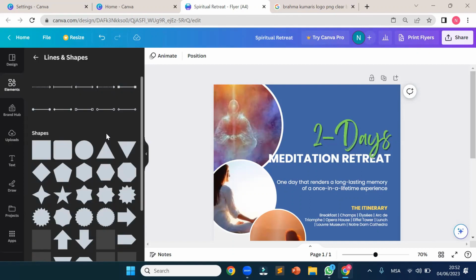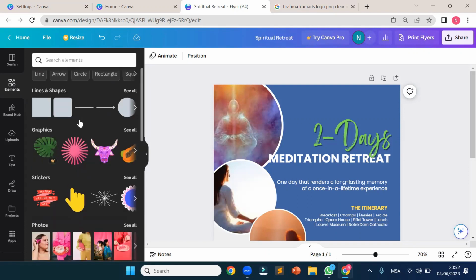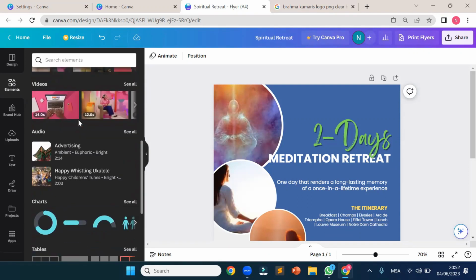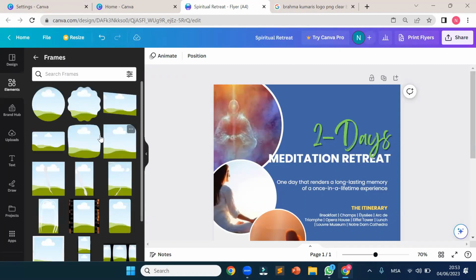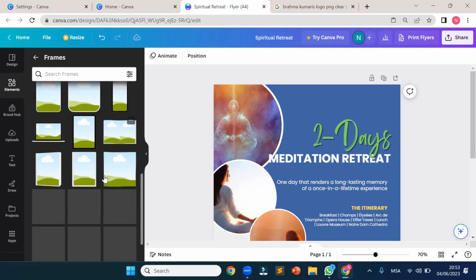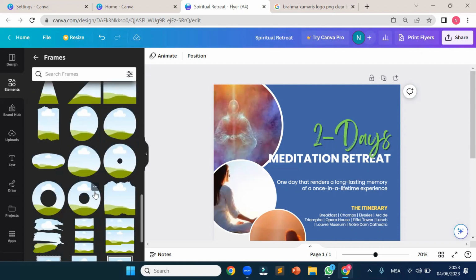So there are lots of stuffs here, lots of stuffs here about lines and shapes. Go back. All right. So let's go down a bit. Let's go down. And then you will see frames. I'm going to use frames now. Let me show you frames. Okay, so there are lots of stuffs here which I can use. Now, how are we going to use this? It's like this. Let's say I'm going to choose this kind of frame here. I'm just going to drag it here and place it here. Can you see that?